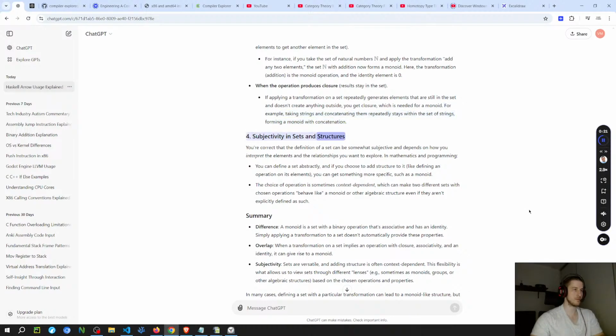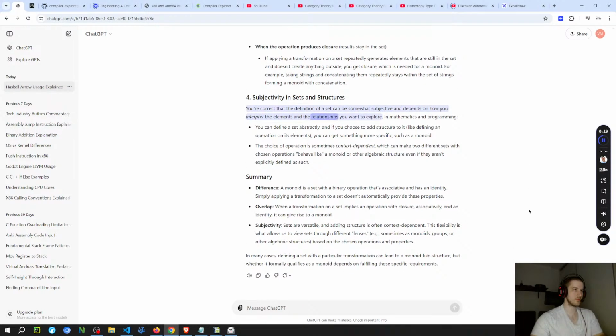4. Subjectivity in sets and structures. You're correct that the definition of a set can be somewhat subjective and depends on how you interpret the elements and relationships you want to explore. In mathematics and programming, you can define a set abstractly, and if you choose to add structure to it, like defining an operation on its elements, you can get something more specific, such as a monoid. The choice of operations is sometimes context dependent, which can make two different sets with chosen operations behave like a monoid or other algebraic structure, even if they aren't explicitly defined as such.